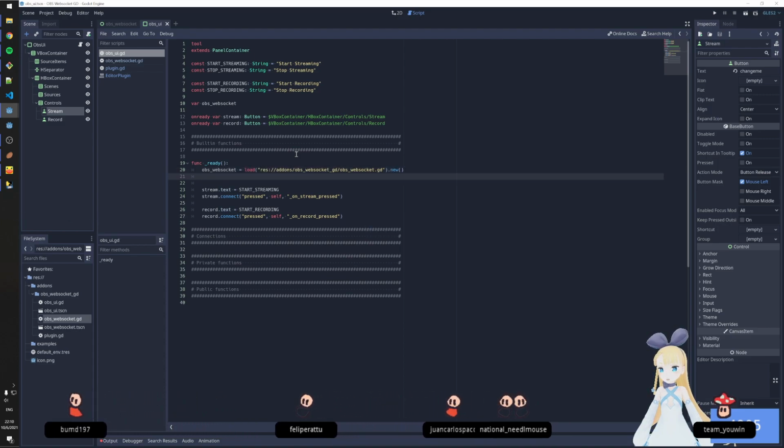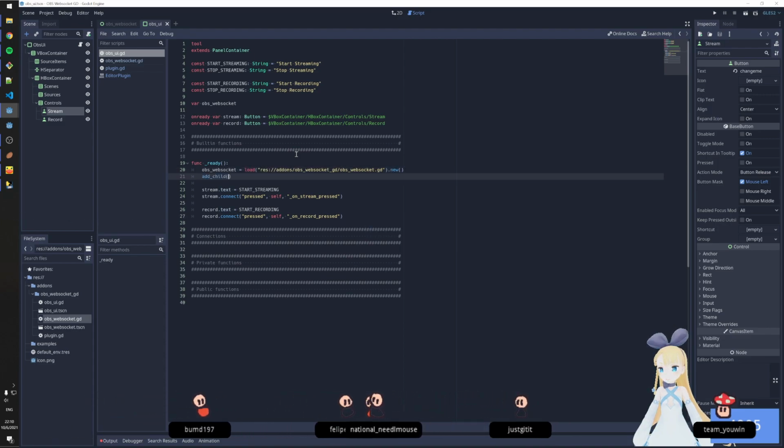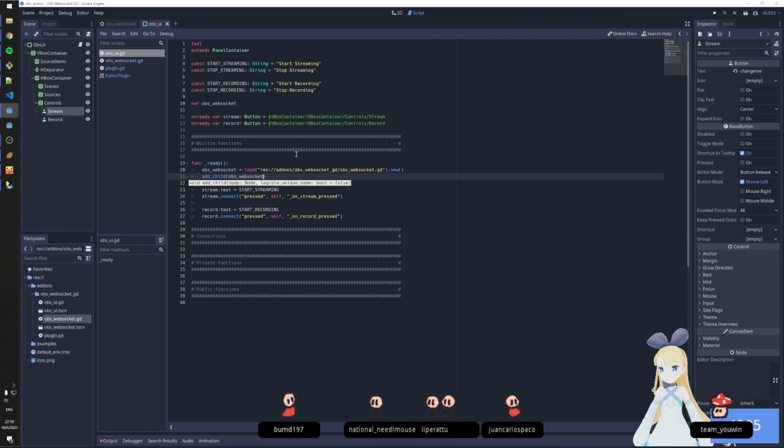So we'll load this, and then we'll do add child OBS WebSocket.